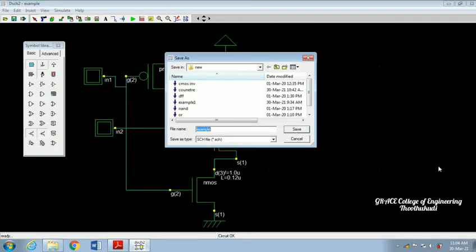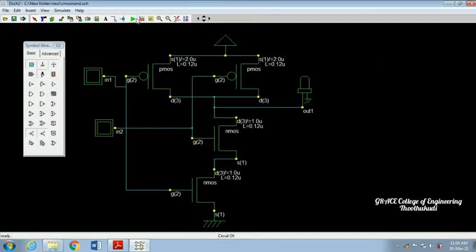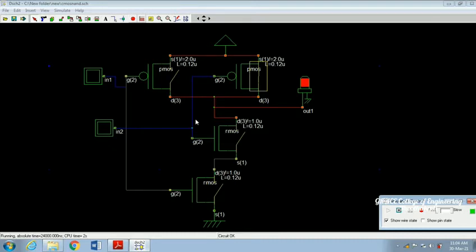Save as CMOS NAND. Save. Okay, I can run. So I can change the input now.